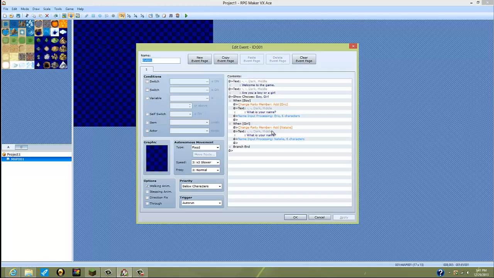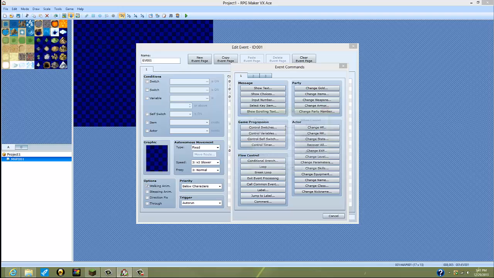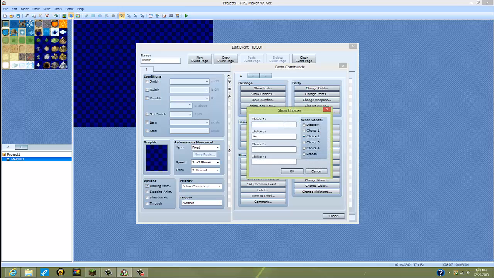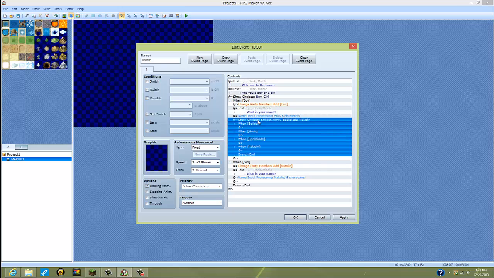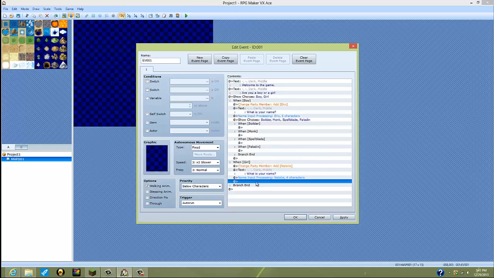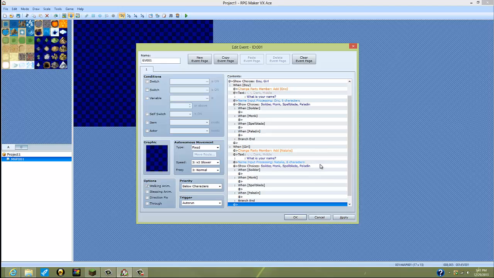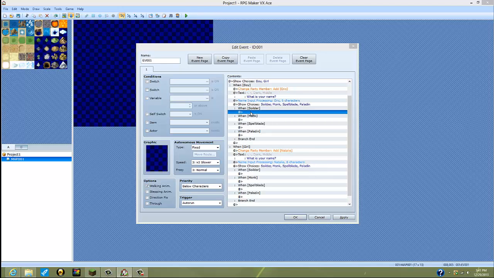Soldier, monk. Okay. Soldier, monk, spellblade, paladin. Have that down. And I think I can copy paste this. Copy, paste. Yep. Now this part you cannot copy and paste.